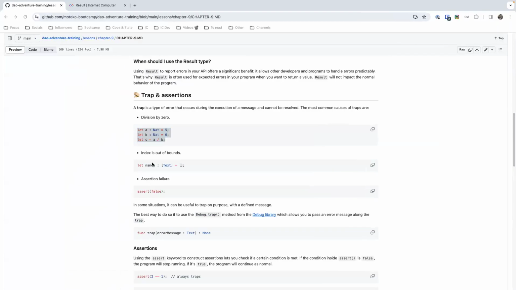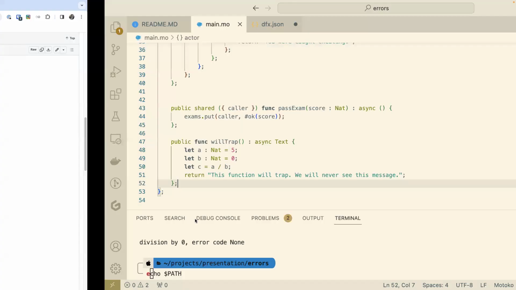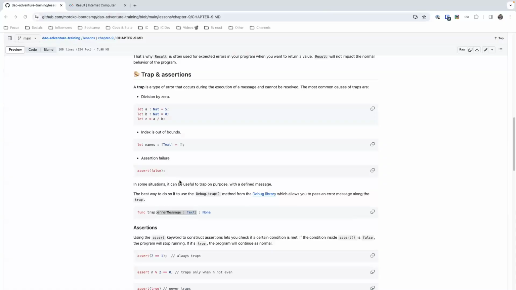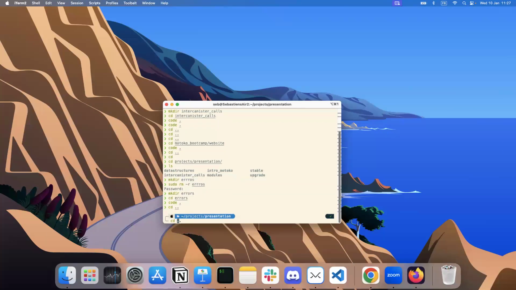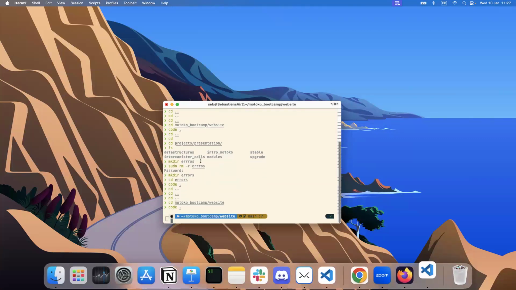And so the trap can happen in a division by 0, but it can also happen when your index is out of bounds, or when you have an assertion that fails, or you can also use Debug.trap if you want to trap yourself. It's going to trap and also return an error message. So sometimes you might want to trap. For example, if I show you my code for the website of Motoko Bootcamp, so it's here.